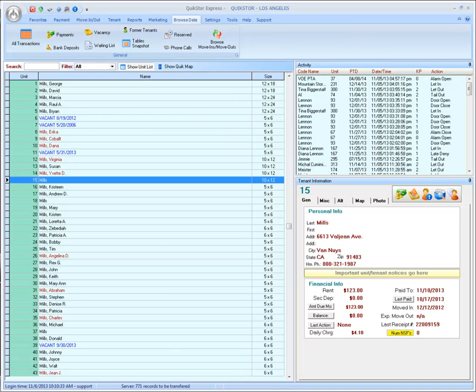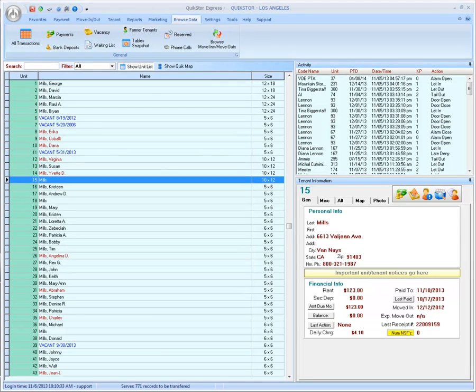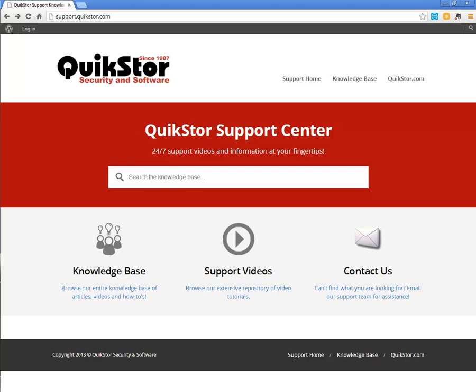For more information about the features and additions to QuikStor 4.1, visit our knowledge base at support.quikstor.com. The QuikStor support knowledge base can be used to search for articles related to any questions you may have. We also have a section dedicated to videos and a Contact Us page where you can submit a support ticket to the QuikStor support team.